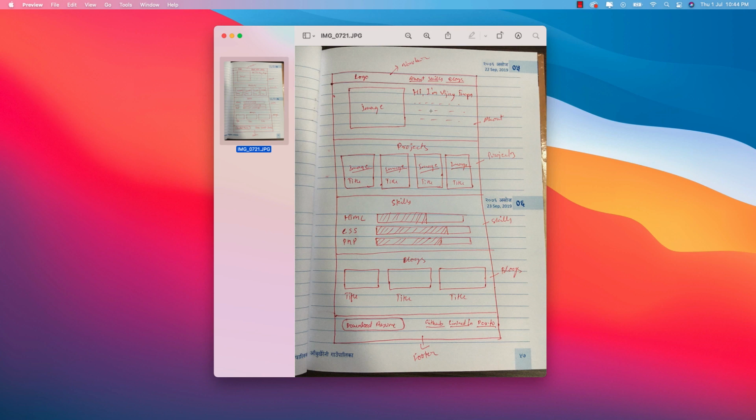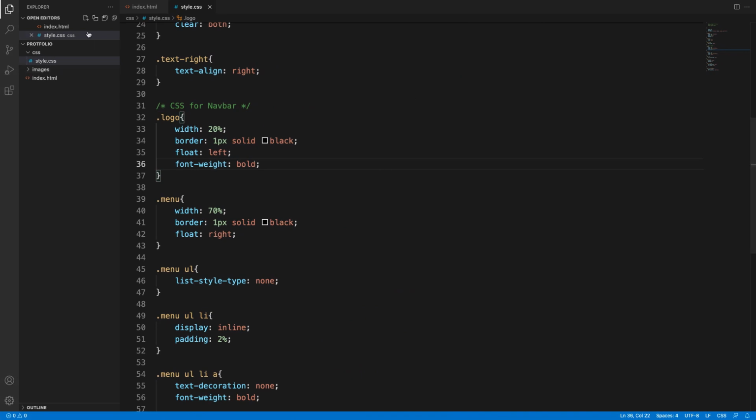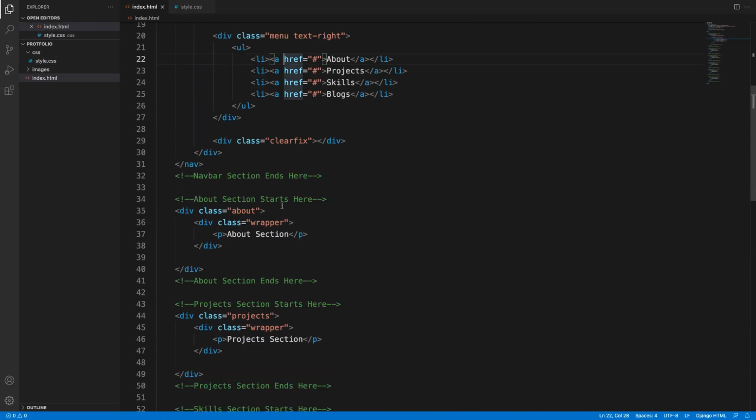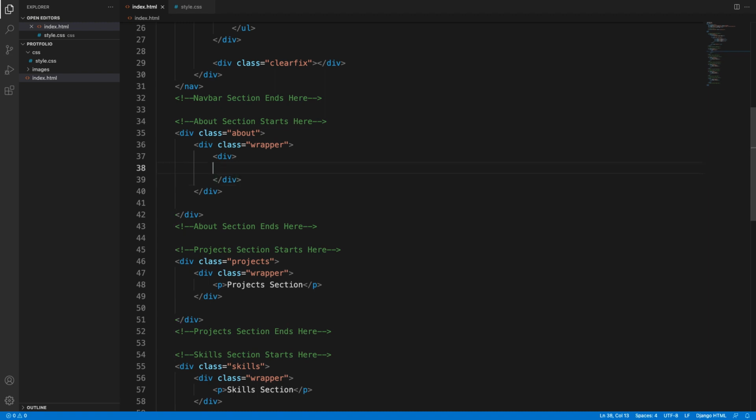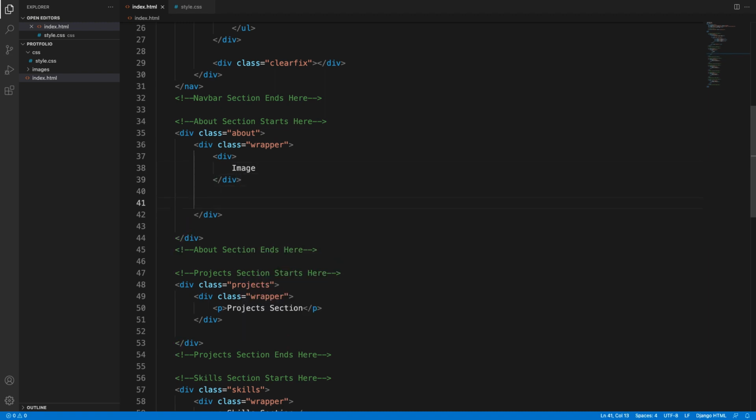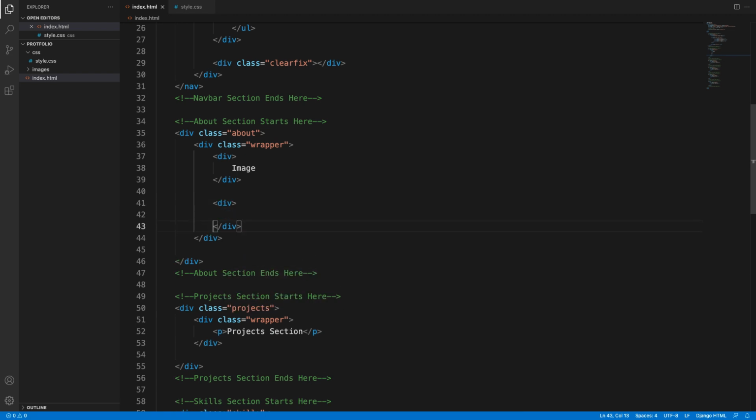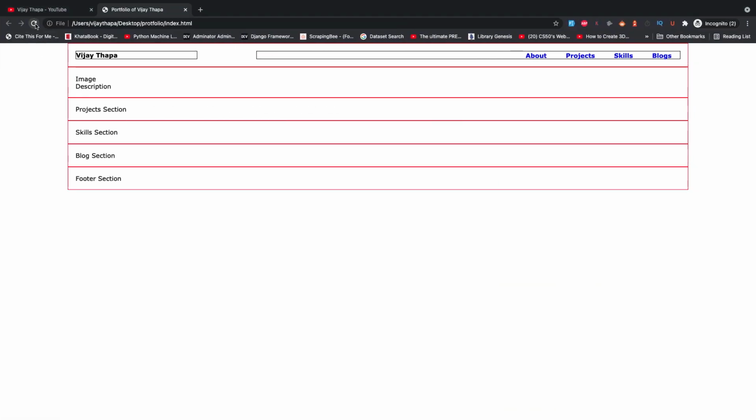So let's go back to our code and let's go to our index.html page, and here I will remove this paragraph. Instead I will create a division, and here I will display the image. So for now I will just type image. I will create another division, and here I will call it description. Okay, so if we go back to our browser and refresh, we have image and description, but I want a description on the right side and image on left side.